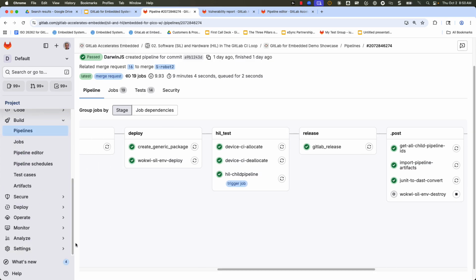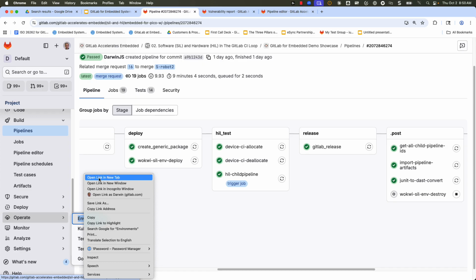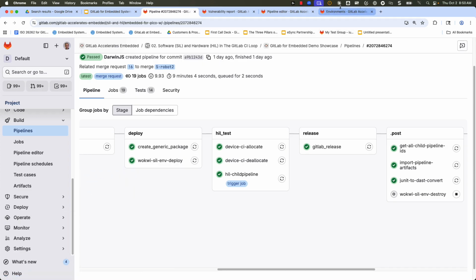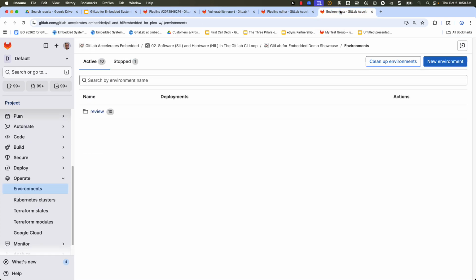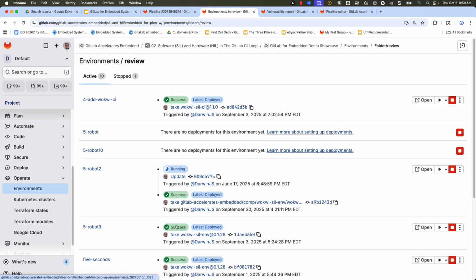Now GitLab understands that there are environments in here, and it treats them as special capabilities and objects. So we're going to open up the environments tab. That's basically Operate, Environments. And here we can see a bunch of environments associated with this project.